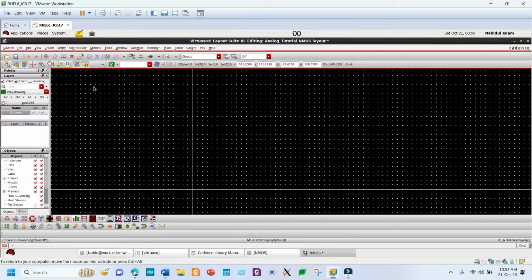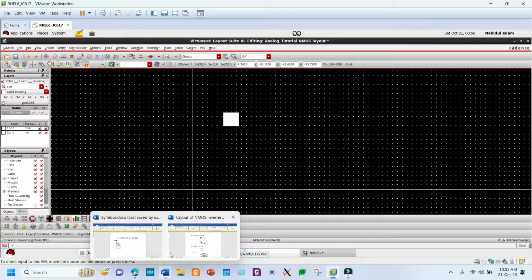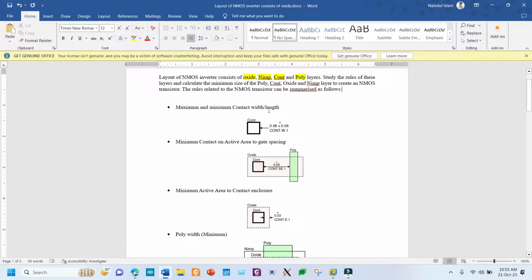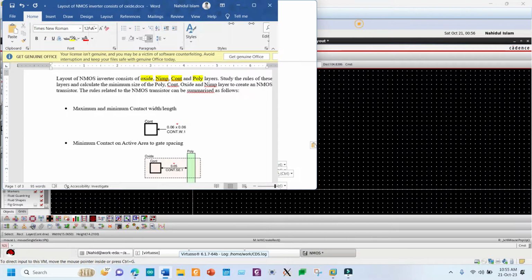I launch a new layer spreadsheet. First of all, we have to create a contact. There is no layer yet, so I need the contact layer, contact draw. To draw, you can use R. So what is the rule associated with this contact? Let's see. The minimum and maximum contact width and length is 0.06 micrometer. So we have to set the rules.